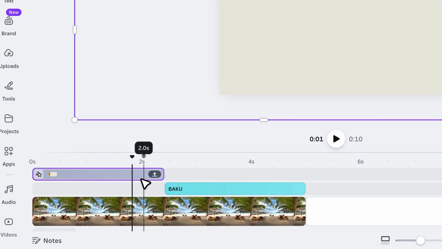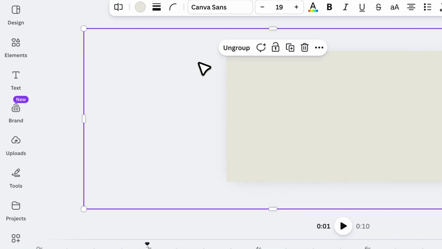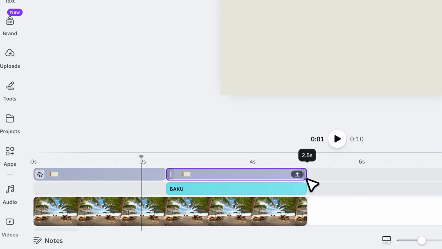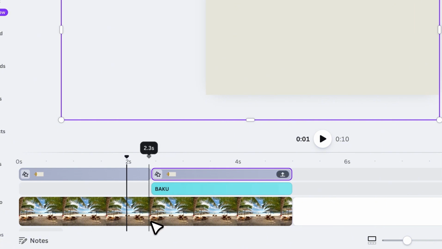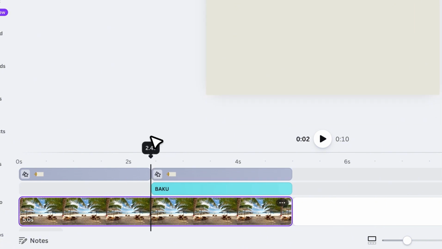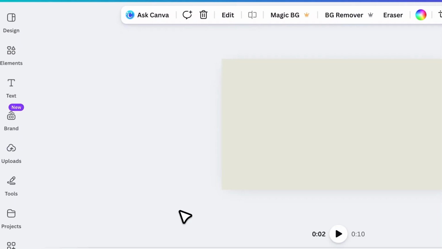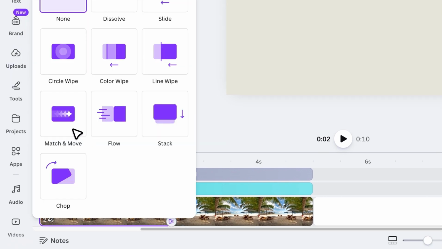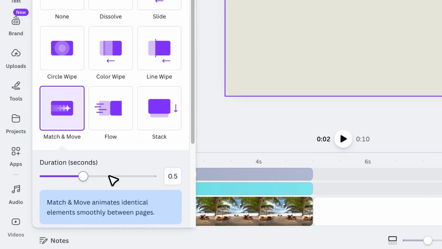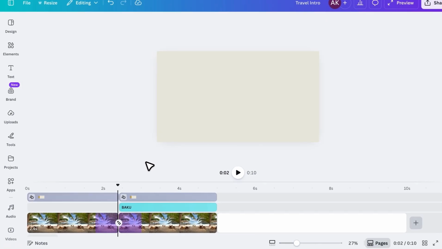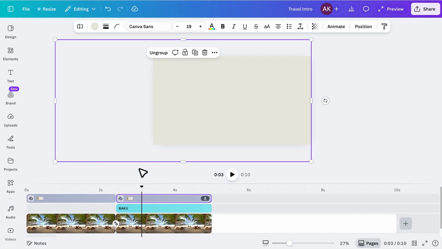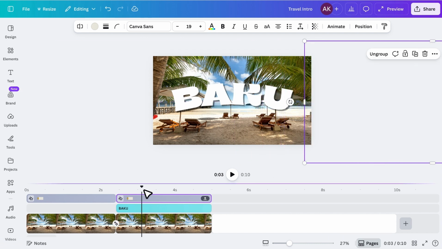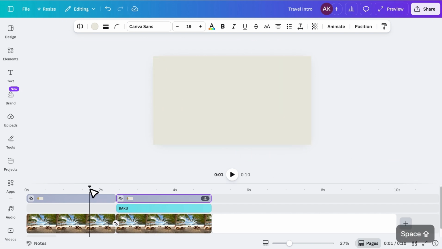Now duplicate this grouped layer. Move the duplicate above the text layer. Split the image at the exact point where the animation should change. Click on the transition icon, apply Match and Move, and increase its duration. Select the duplicate layer and move it to the right side. This creates a smooth travel motion effect.